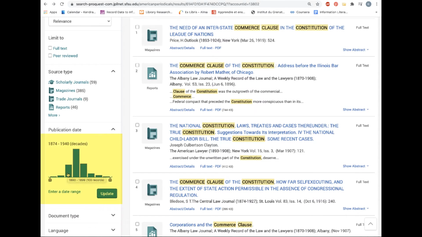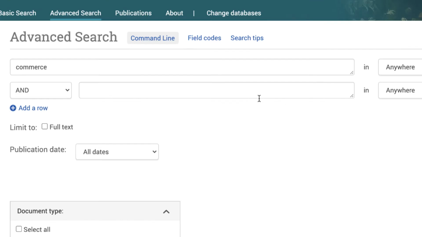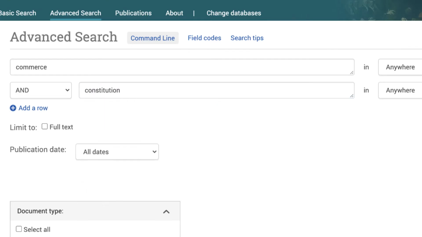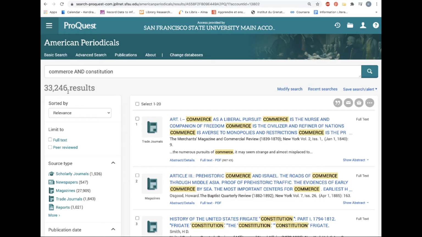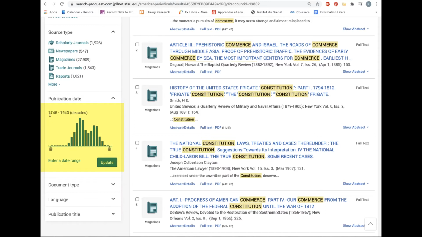It looks like most of them are from the turn of the 19th century and later. What if you're interested in the time in which the Constitution was actually being written? Let's try another search and just try the word commerce, adding in the word Constitution so that we don't get articles completely off topic. We get a lot more results, but if we scroll down and look at time period, we can see that the articles start a whole lot sooner.